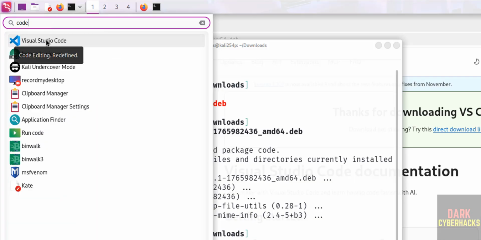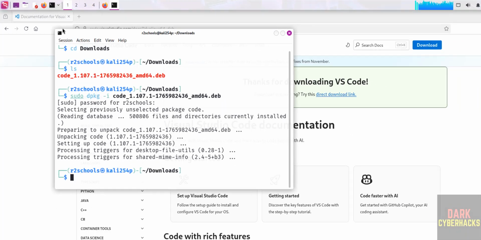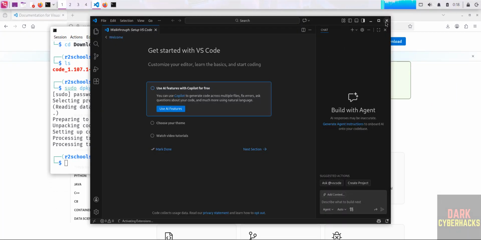Now go to the application menu, then search for code. See, here we have Visual Studio Code. Click on it to open. See, we got Visual Studio Code. Close this one.